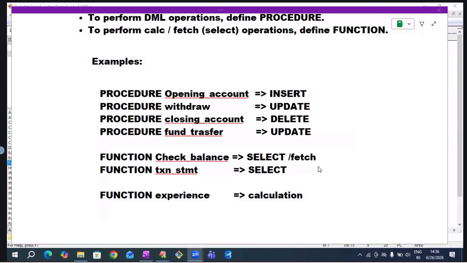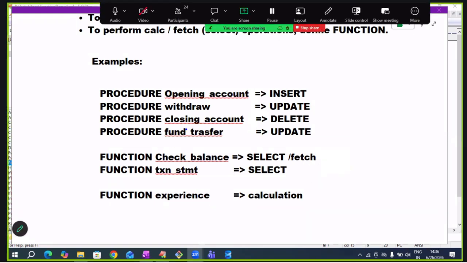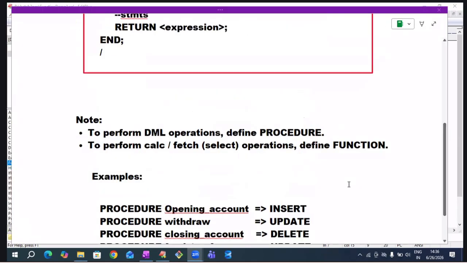Otherwise, you make mistakes. Those who don't know PL/SQL may define DML commands in a function. You cannot write like that; it will not create the function. So we must know this point. To perform DMLs, define a procedure. To perform fetch operations or calculations, define a function. The point is very clear. Now let's define some functions.